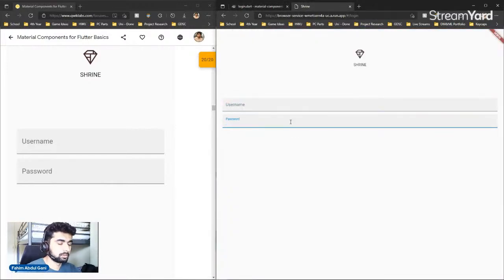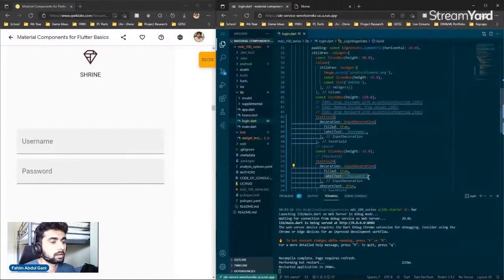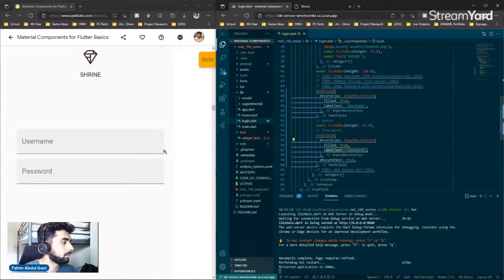And the obscure text, we can test that out here. So for the username, I can say Fahim, which is my name, and for the password, I'll just put in a few random letters, and this would be blacked out. So sort of dots or asterisks or whatever character that you want to specify, but we'll get into that later.